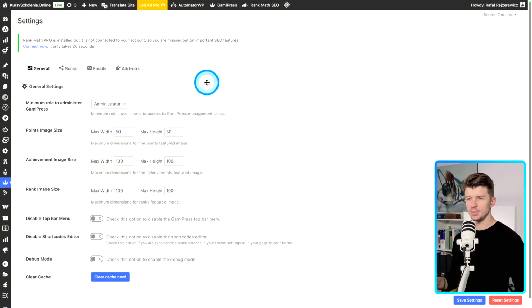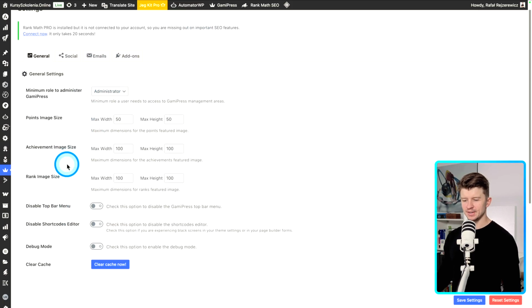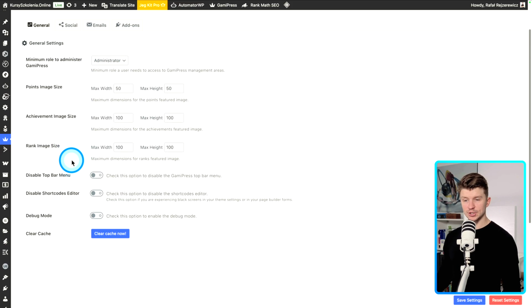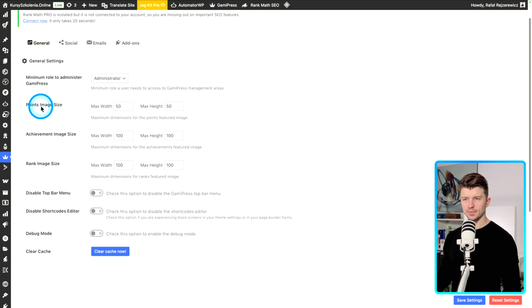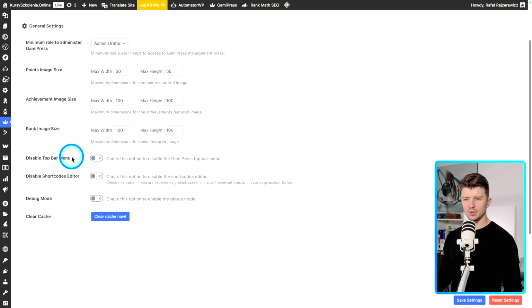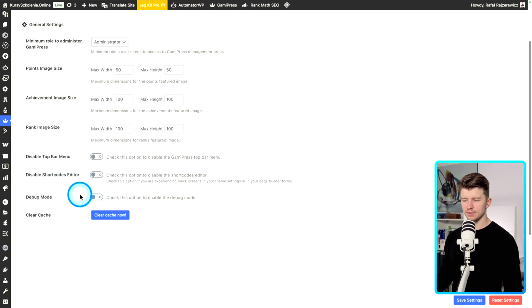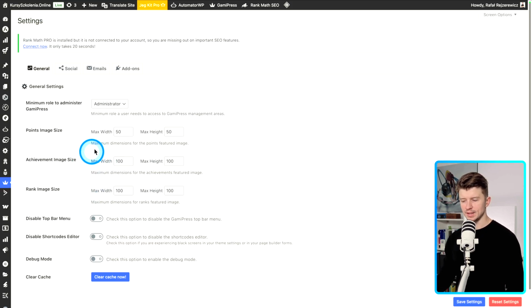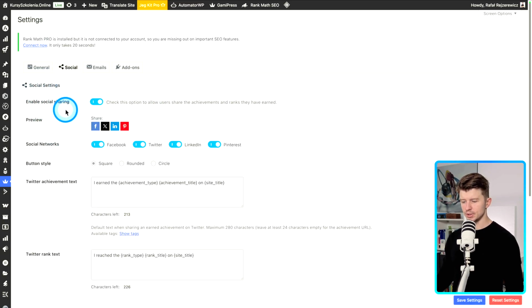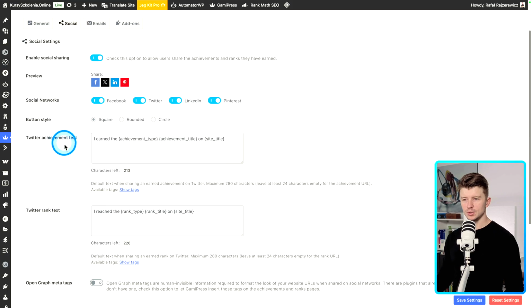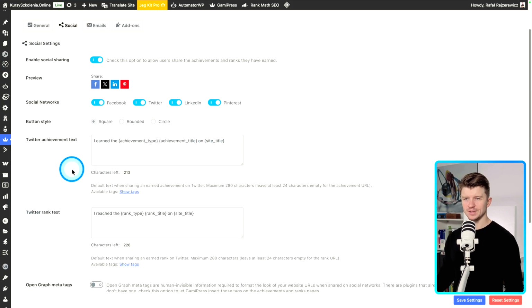Okay, and now we will take a look at the general settings in GamiPress. You can see here that we have the ability to actually change quite a few things, like the image sizes for points, achievements, ranks. You can disable the top bar menu, disable shortcodes editor, or you can enter debug mode if you have spotted some bugs. Then we have this social sharing tab here. You can allow users to share their achievements on mobile. So this is actually really cool.